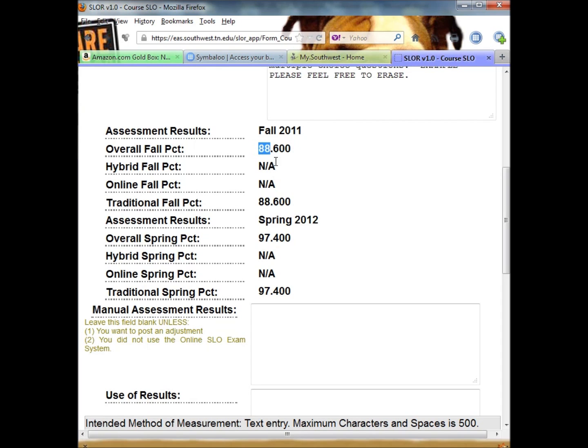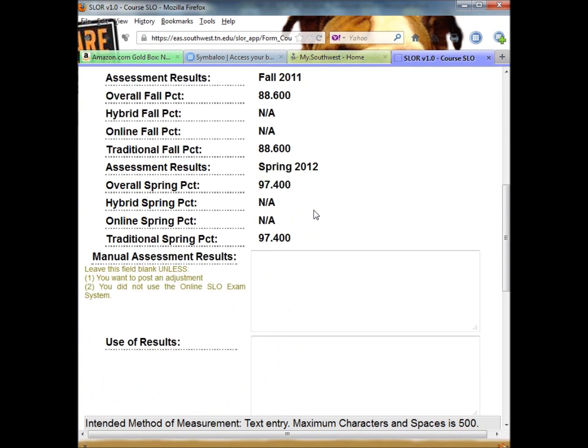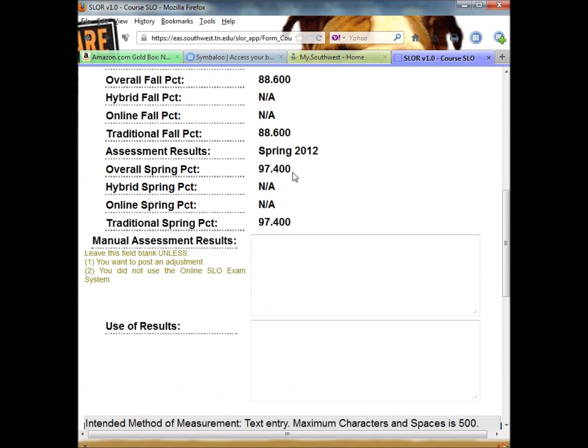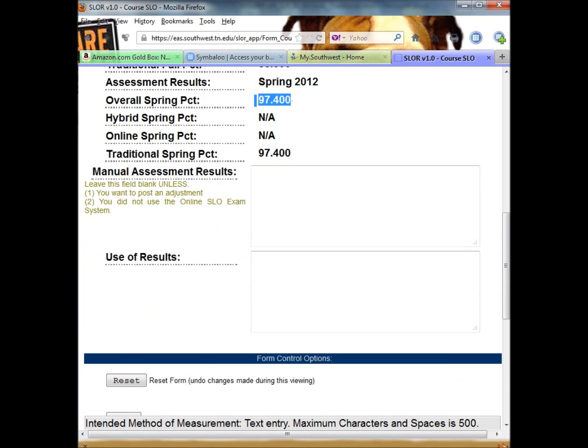Well, is 88% above 70%? It is. Goal met. I'm going to type that in a minute, because when I look down here, I see that this 97% is also really good. That is excellent. So where it says use of results, this is where we close the loop. What you're doing is you're saying, do we need to make improvements to this course to increase our effectiveness, to increase our results? In this case, no.